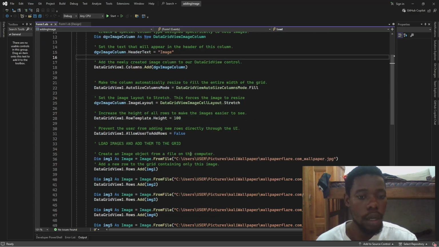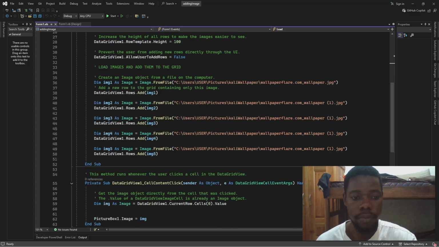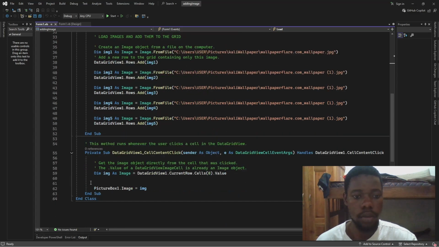So here we load the images and add them to the grid. So here we add the images manually. So we then declare a variable image and Image.FromFile. Then we'll choose the location in which our image is, and then we'll add it to the image row. So we replicated that for about 5 images, and now we'll come to where the user clicks a cell in the data grid. We get the image object directly from the cell that was clicked. The value of the image is already an image object.